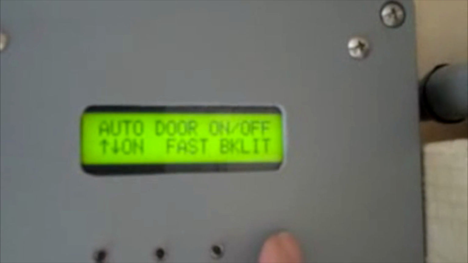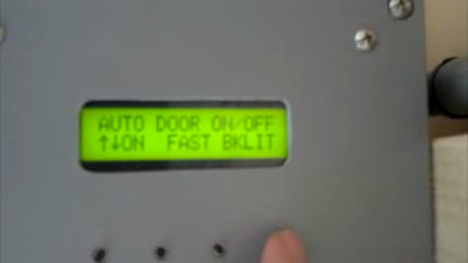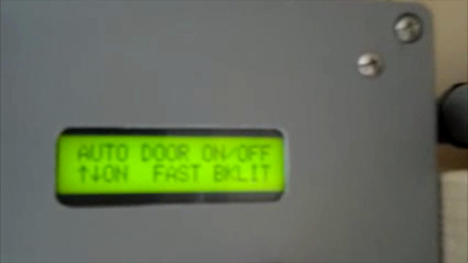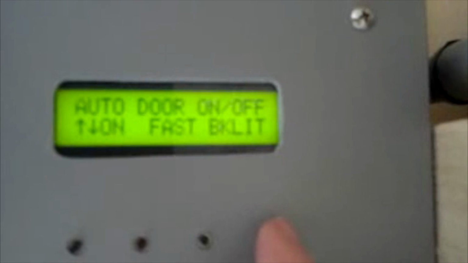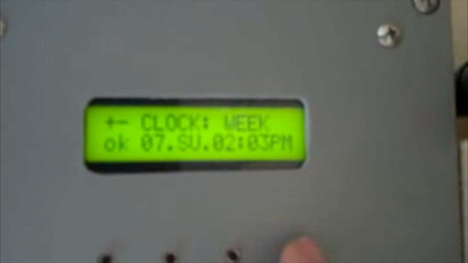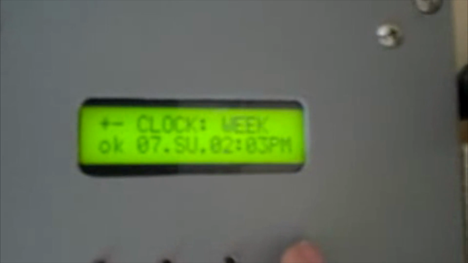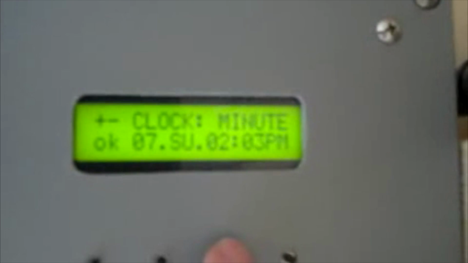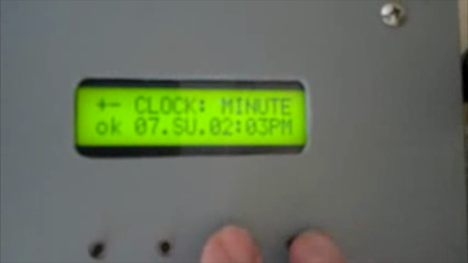This menu tells me that the auto door is on, the door setting is fast, and the backlight of the menu is on, saying it's backlit. Next one allows me to set the clock, so I could change the week, I could change the day, I could change the hour, or I could change the minute.